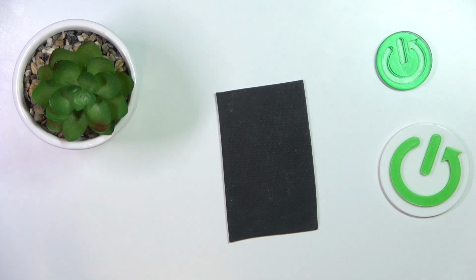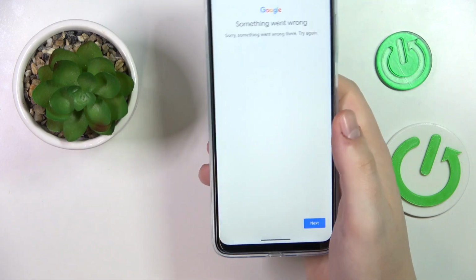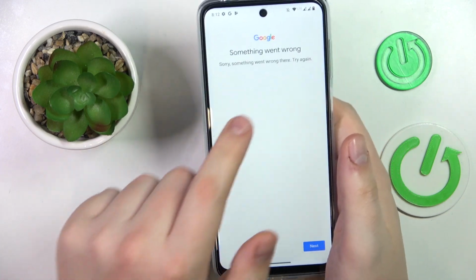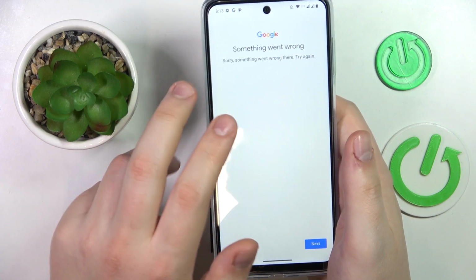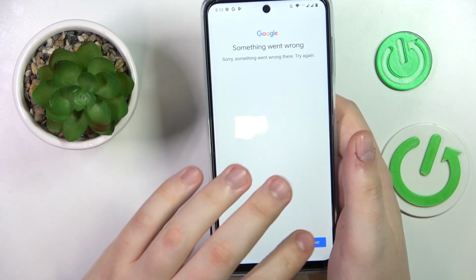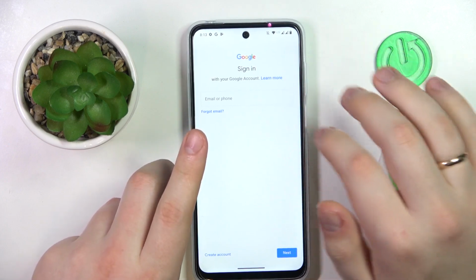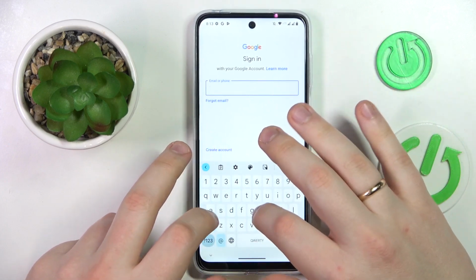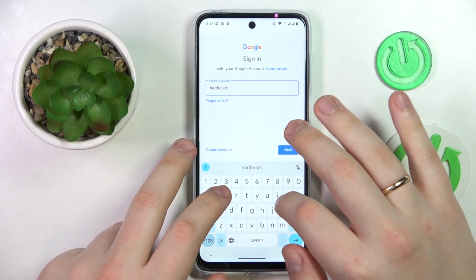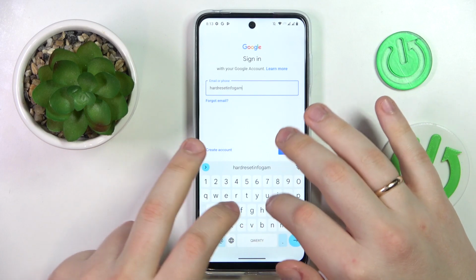Then enter the password. Nine out of 10 times you'll get the something went wrong message. That's completely fine as well. Do not worry. Just re-enter your credentials and it will definitely work the second time around. I can guarantee you that.